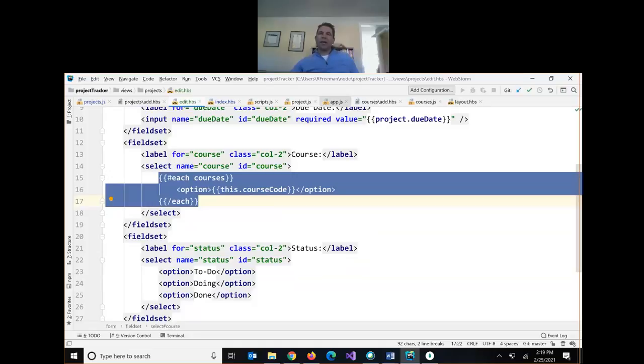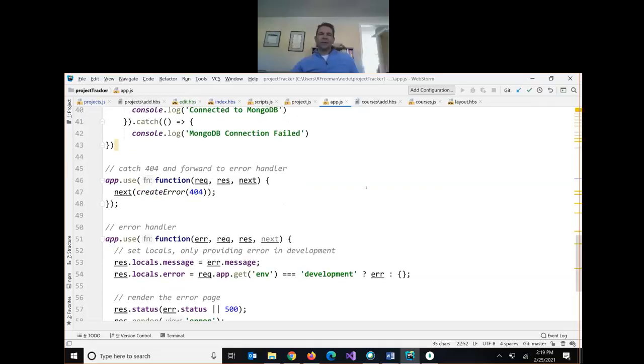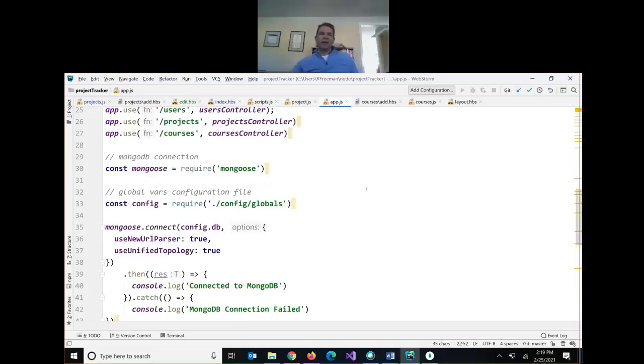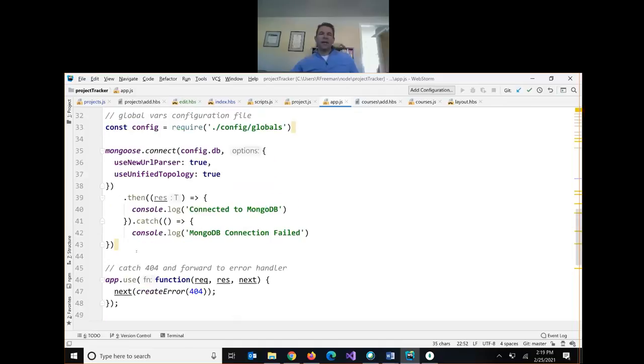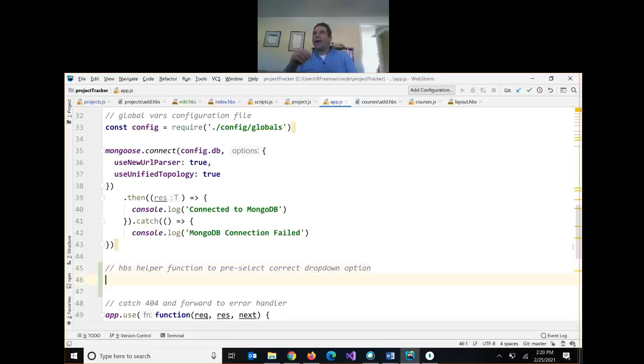But I'm going to go to app.js. And maybe I'll put this just down here after our database connection. So this is an HBS helper function to pre-select the correct drop-down option. So anytime we're editing and we want to preset a drop-down to a particular option, we can call this function.